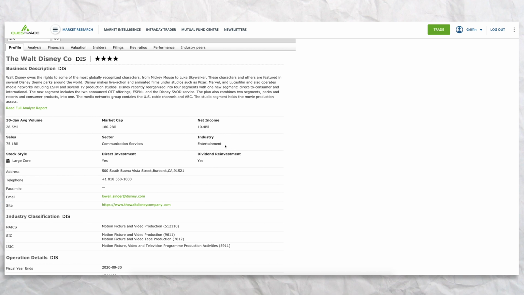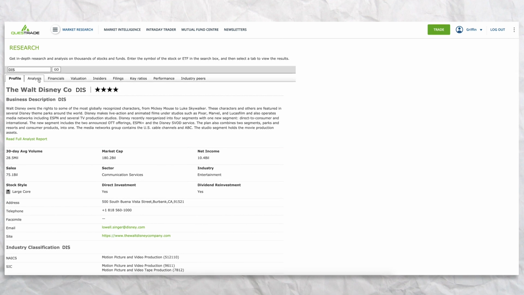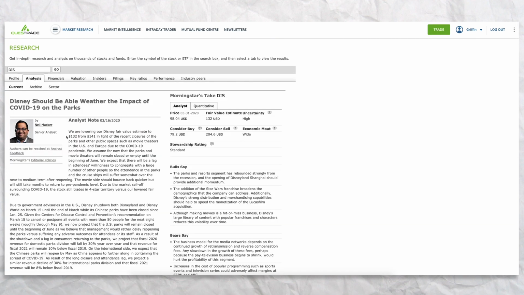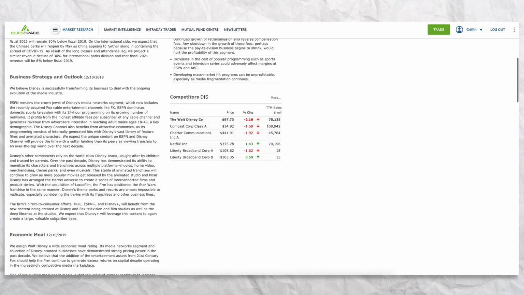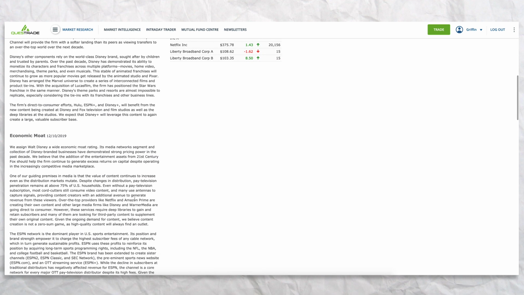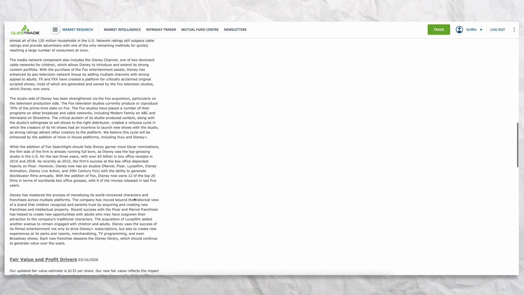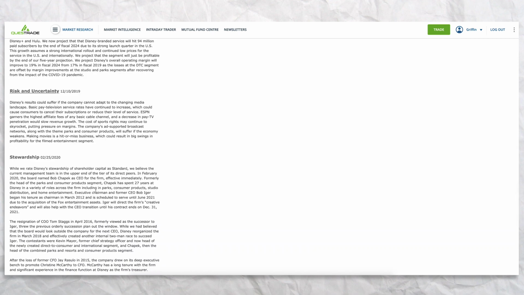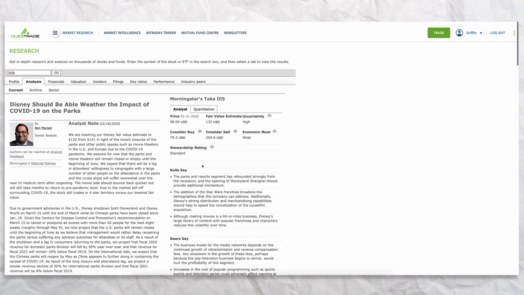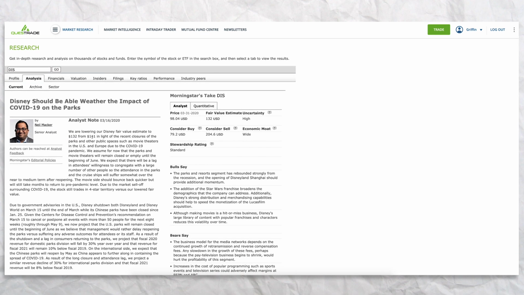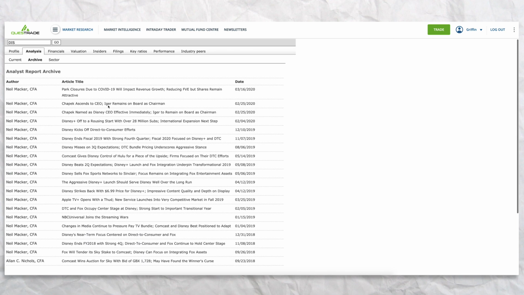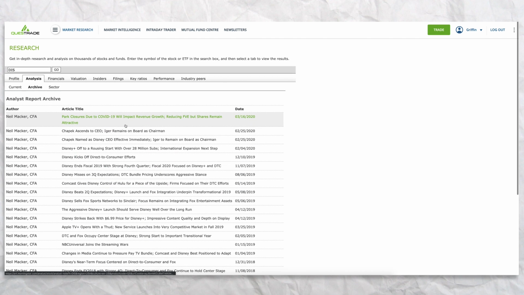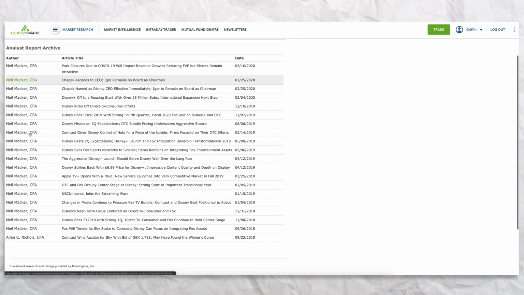Let's go over to the analysis tab here, which is a full analysis provided by Morningstar analysts going over different things such as business strategy and outlook, economic moat, basically just information relative to a technical analysis of this company. It's really in-depth information and great for doing research on the different positions that you want. We can also look at archived ones, so older analyses of the same company. Actually, we can see here Neil has been doing the analysis for Disney for the past couple of years.